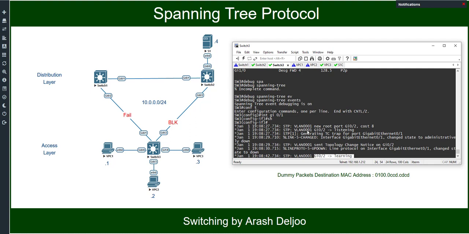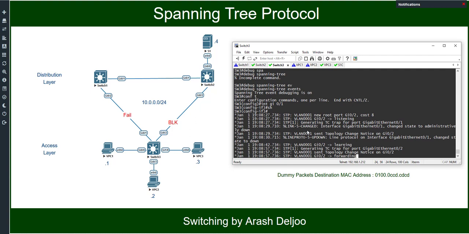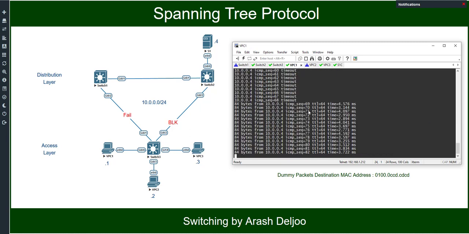Let me wait about 50 seconds and 15 seconds, and here now gigabit 02 is forwarding. As you can see, between this time and this time we have exactly 30 seconds. And also in VPC1, as you can see, we have this amount of timeout.